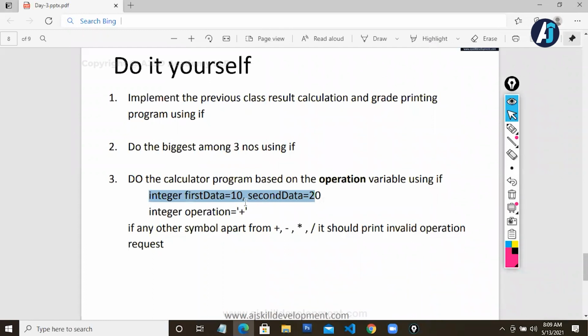Third, you change it into division and you run the program. Whatever the operation may change to, you should get the output accordingly. Right? You got my point? Yeah. You try this with if, and you try the same program with switch also. Okay. You can try both the things.